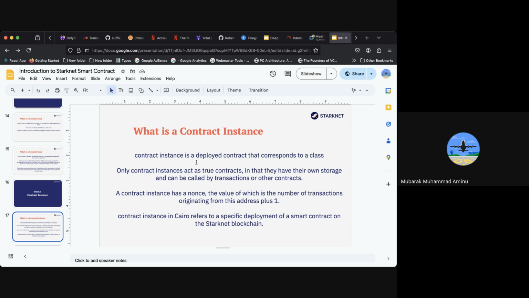Now, a contract instance has a... Sorry, I have a question. This second line states that a contract instance acts as a true contract. It doesn't really mean that they are true contracts. Then, in that case, does that mean a contract instance can be likened to factory contracts, whereby you use it to call the original contract?